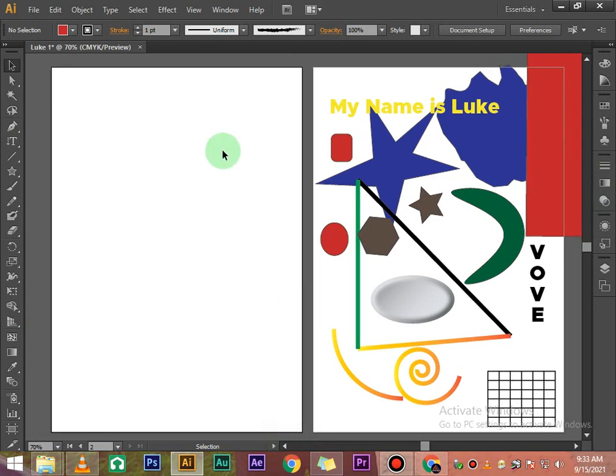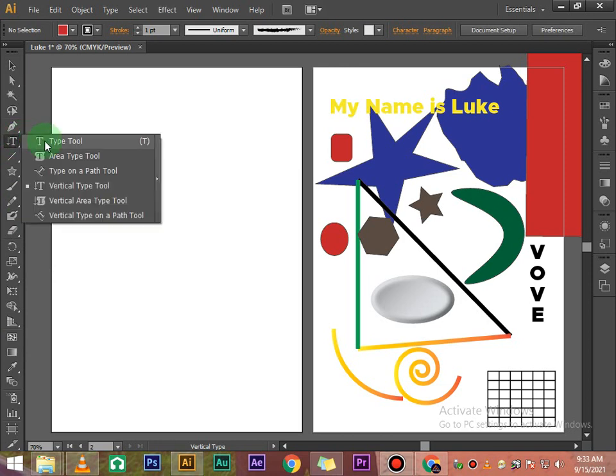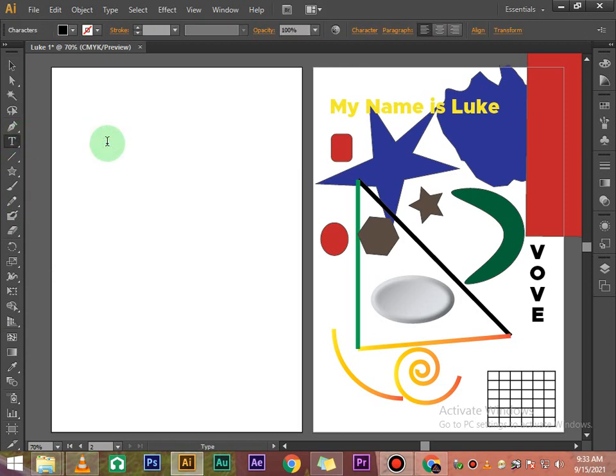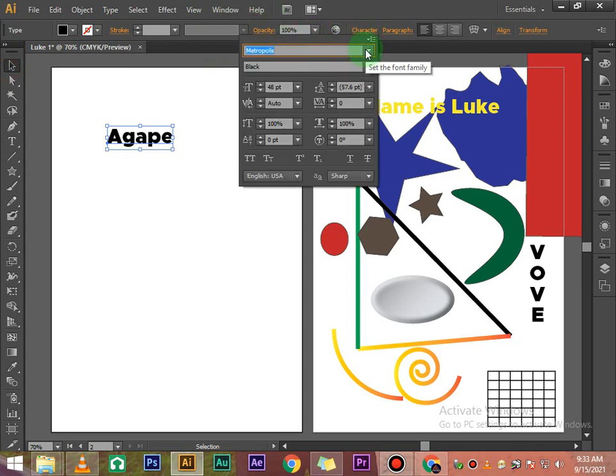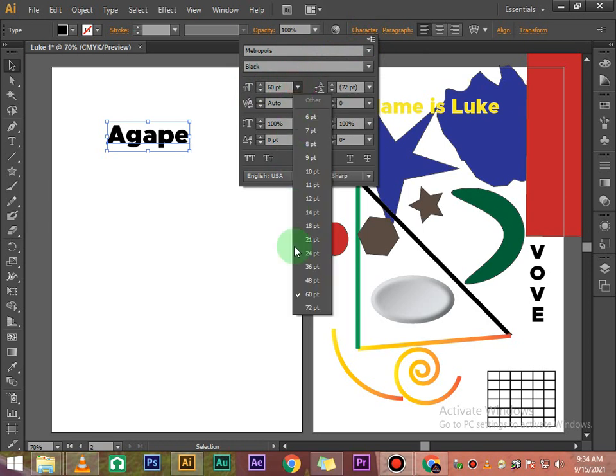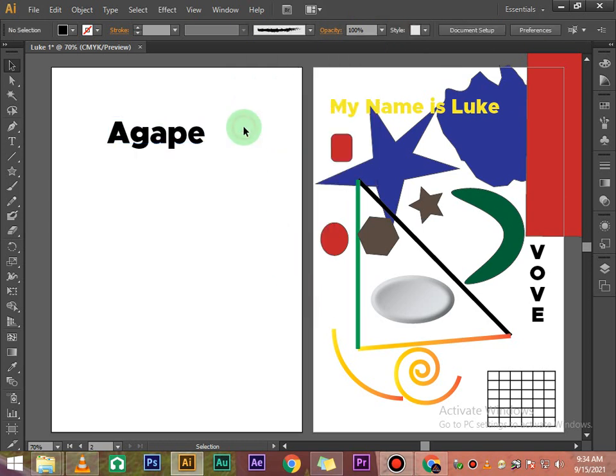Okay, now let's go ahead and do something. We were talking about the text tool. So let's come here and convert it to the normal text tool. And we write something here, for example, Agape. We can increase the font size. Remember we said, the font size, you come to character and size, we can set it to any value like 60 or 72.